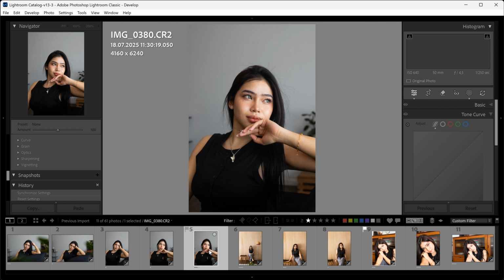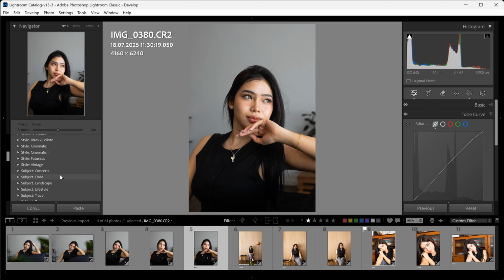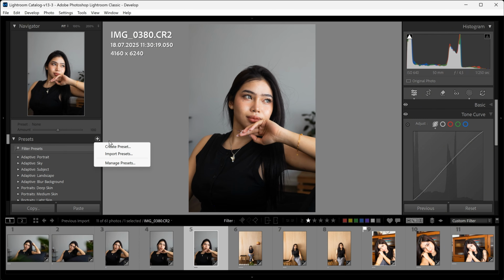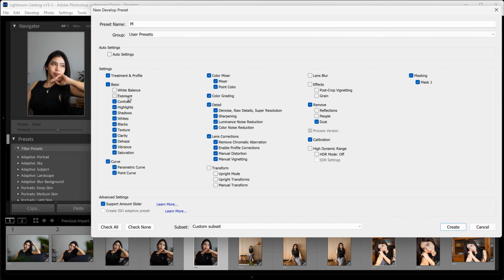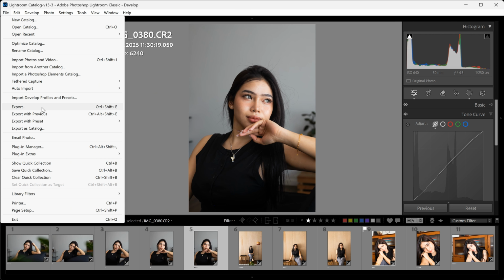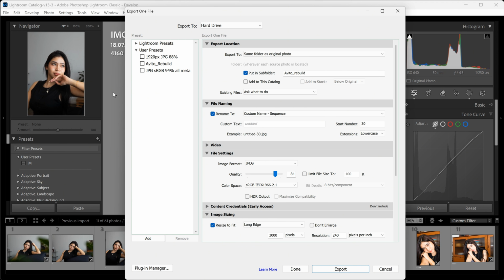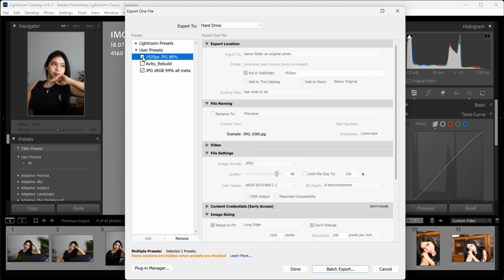Before exporting, save a preset from the current settings. Create a new preset and choose which settings it includes. Let's include everything. You'll be able to apply this preset to any photo later. Now, finally, export. Press Ctrl-Shift-E. Here are your export presets. You can run several at once to get different resolutions in different folders.